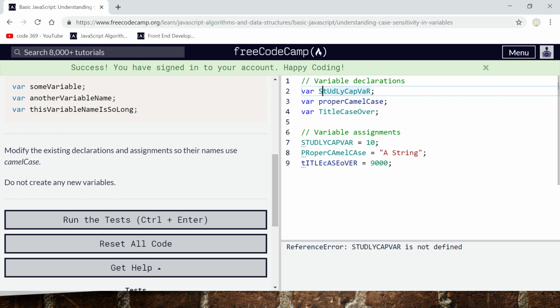name here. Okay, so just remove this and give small letter, and here also just remove this, give small letter, and this is not a problem. Okay, anyway, modify this. Studly cap var. Okay, this is perfect. This is also perfect.